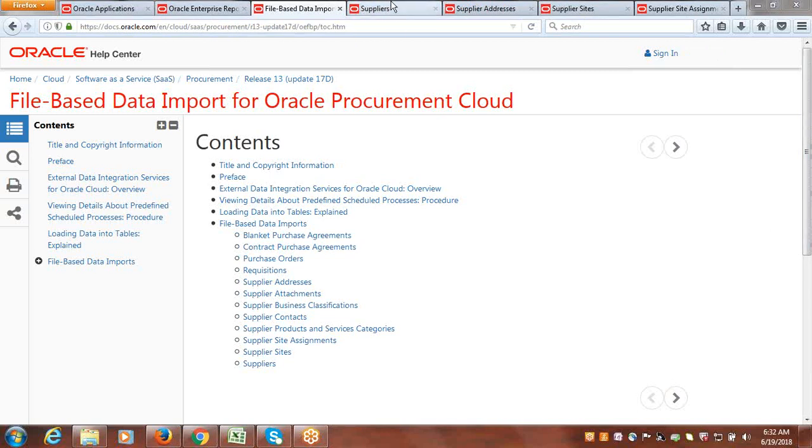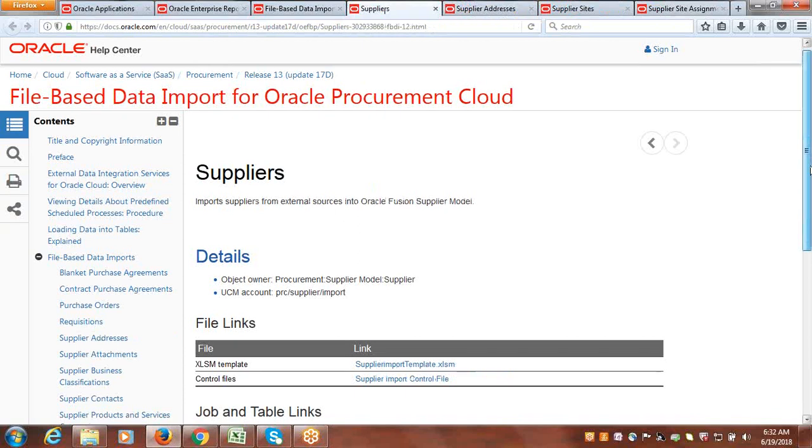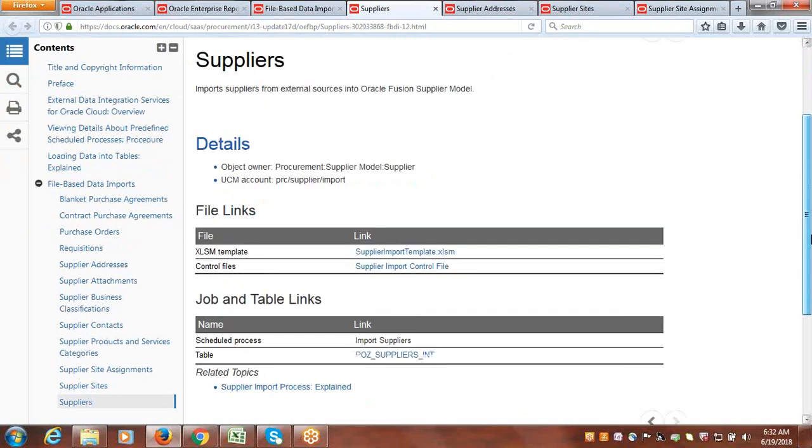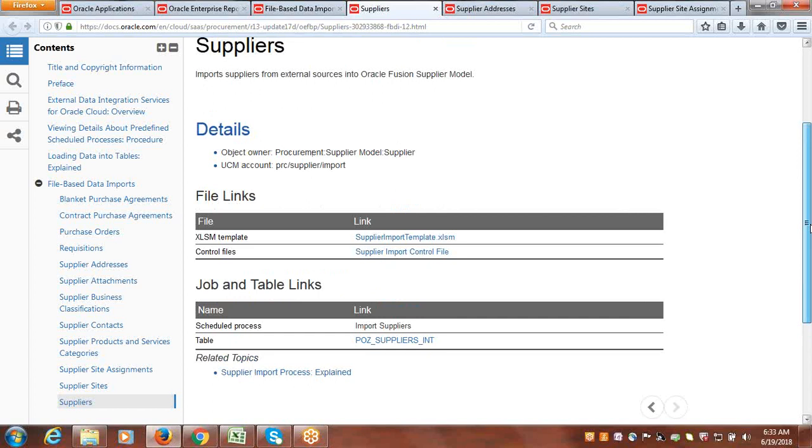The same we opened in different tabs. This is the supplier template, this is the supplier address template, this is supplier sites, and site assignments. First we'll go to the suppliers template. Here we have a link to download the supplier template. Okay, XLSM template. This is the template we have to download.